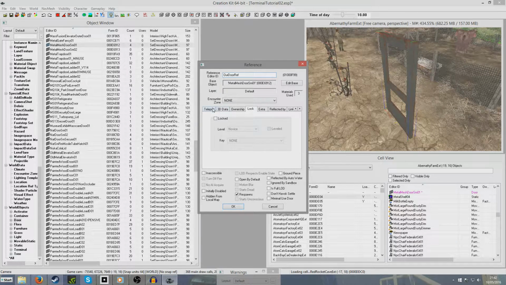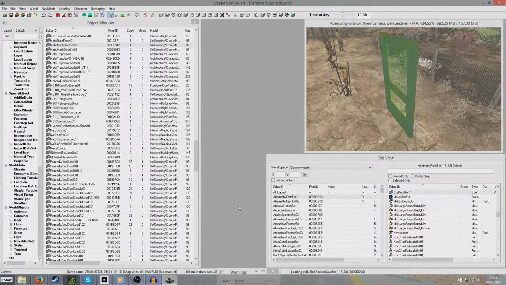And now we want to make sure there's no teleport data, because this isn't going to be a teleporting door. It's just going to be a locked door. So I'm going to check lock, and down here you'll see all the different levels of lock. We're going to want to go for requires terminal for this, and we don't want a key because that would mean you could unlock it another way other than a terminal. And we're just going to hit OK.